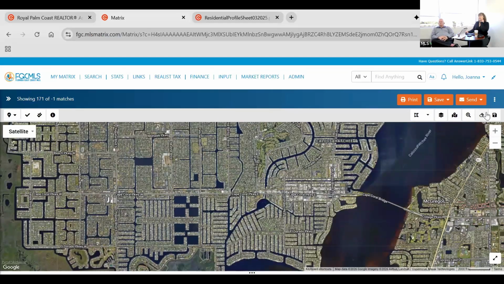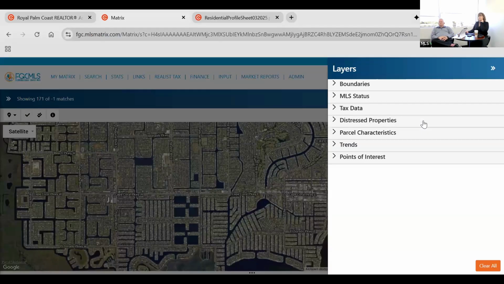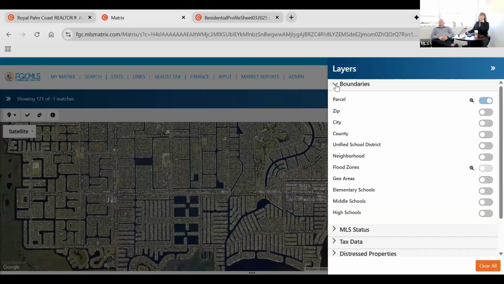You've got additional options over here that we have not gotten to, and one of those is the layers option. There's lots of different categories in here that you can filter by. Let's go down here into boundaries. You've got the geo areas. That one's cool. And this is what we had for a question earlier, the geocodes.